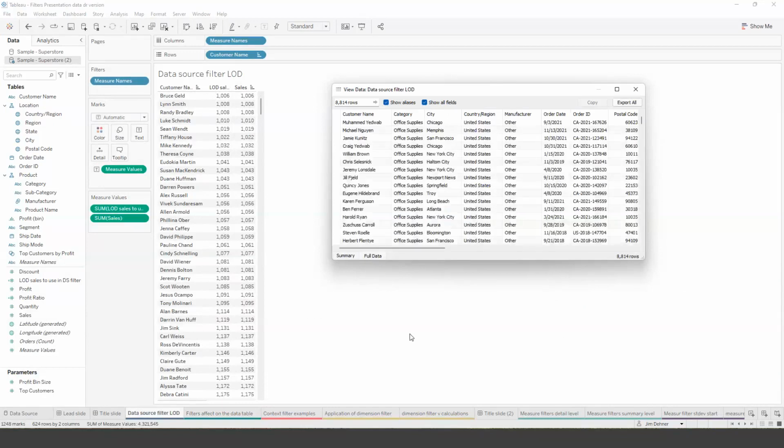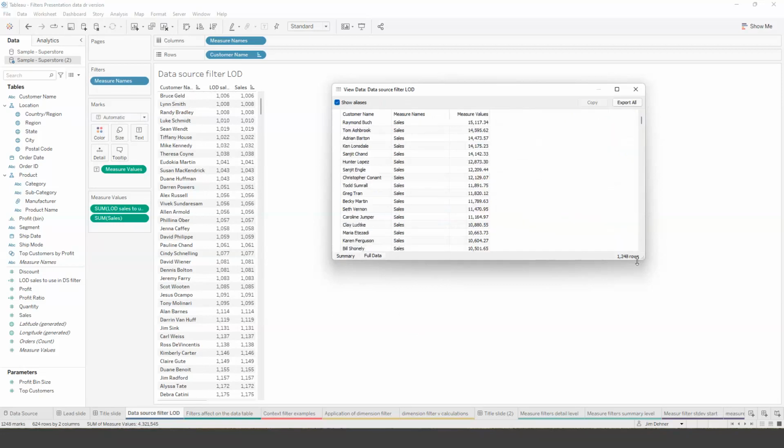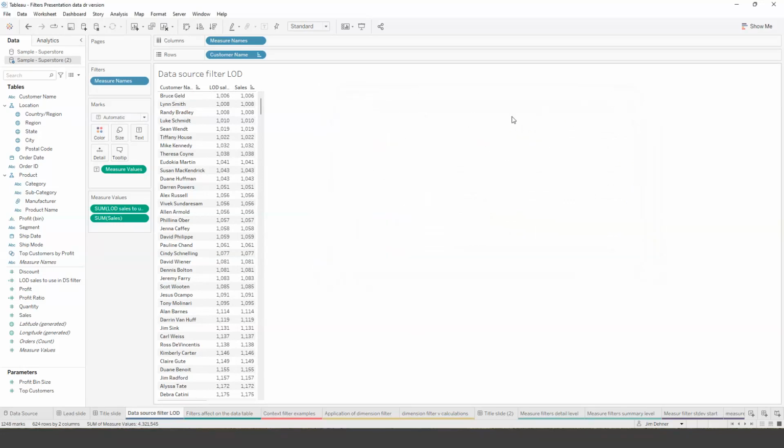Now, the full data set, the detailed data that aggregates up to make this sales by customer, is 8,800 rows. So we've only eliminated a little over 1,100 rows of data from the detailed data set to get our 1,250 customers who have over $1,000 worth of sales.